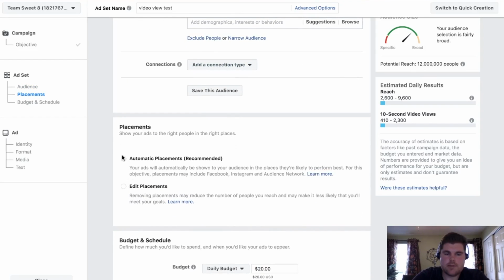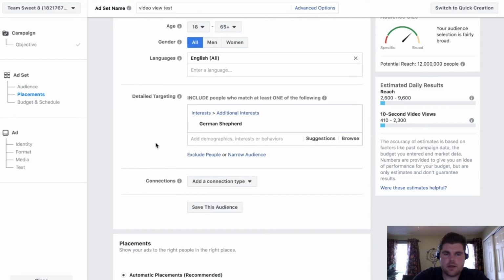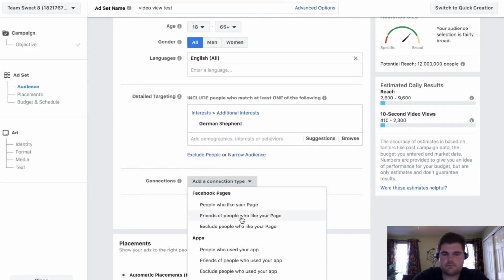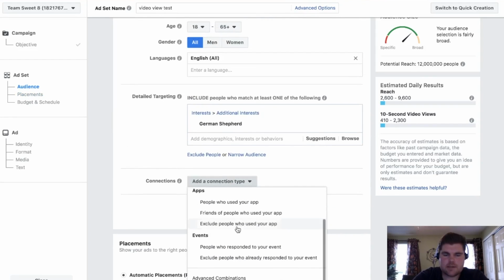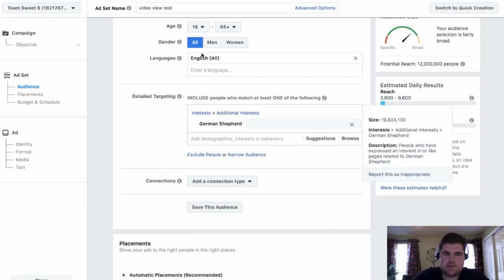I don't recommend audience placement. Oh yeah, connection types. Fit your Facebook pages, apps, that kind of stuff. You can do events, all that kind of thing. You can save it as well.